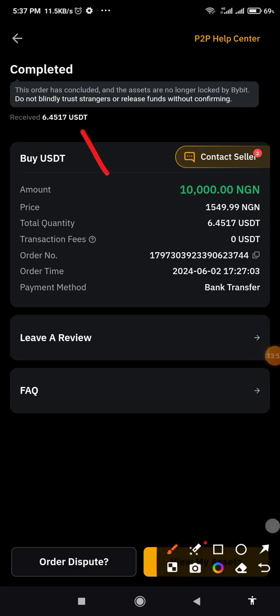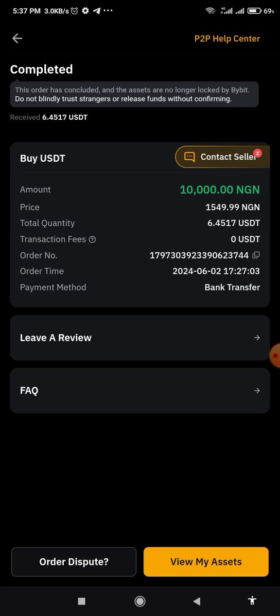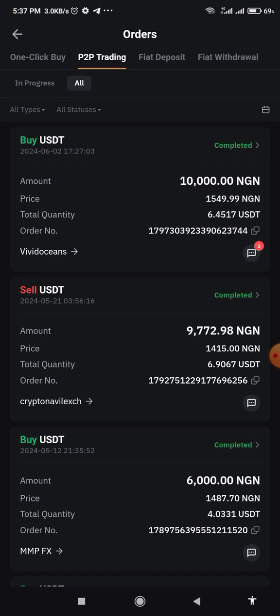So this is how to buy from P2P. Then if you go back to your wallet, you see the money in your wallet. So this is how to buy from P2P.